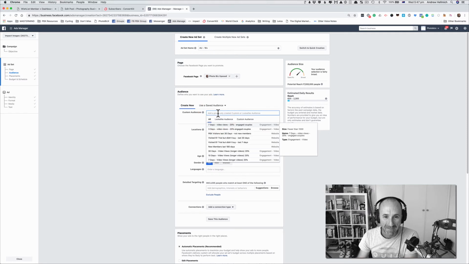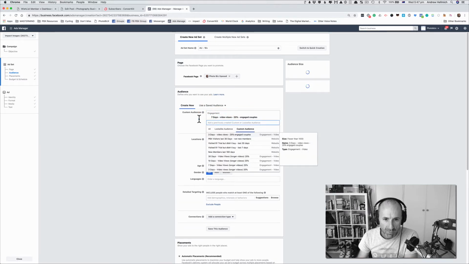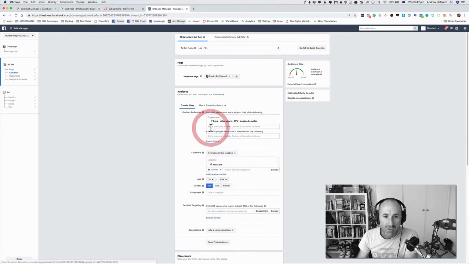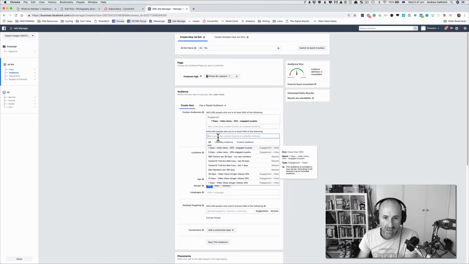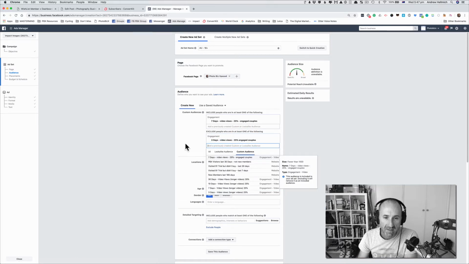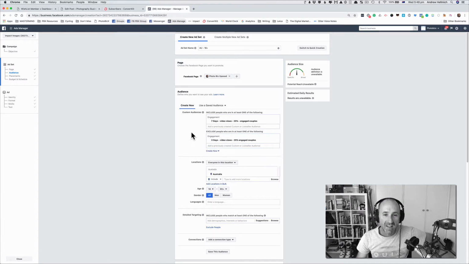So we're going to come in here, custom audiences. We're going to show this to people that have viewed our ads in the last 7 days, and we're going to exclude anyone that is in the 3-day ad. But we're going to exclude anyone that is in our 3-day retargeting audience. Okay, so let me try and make this clear.